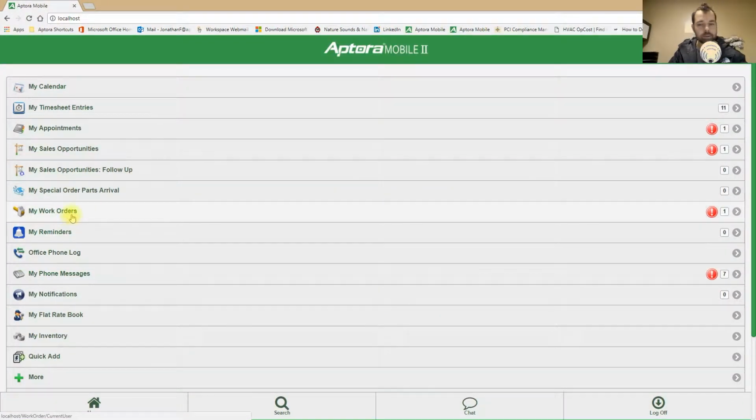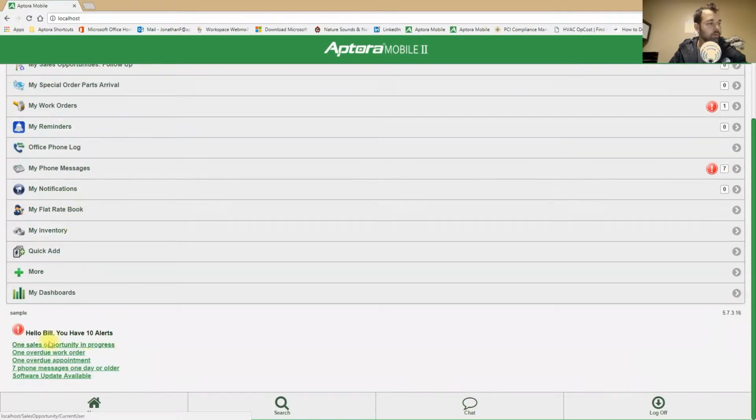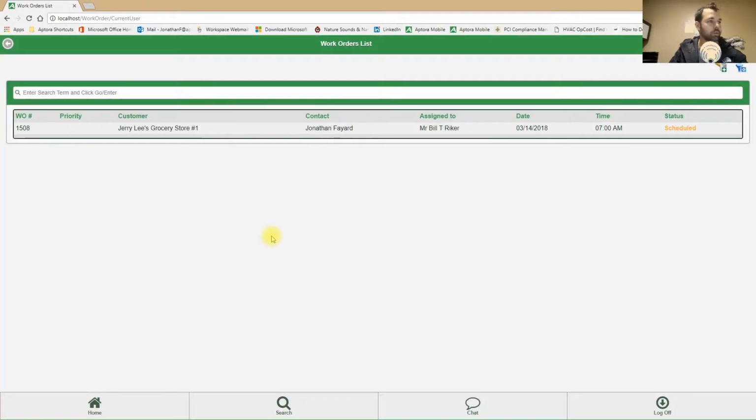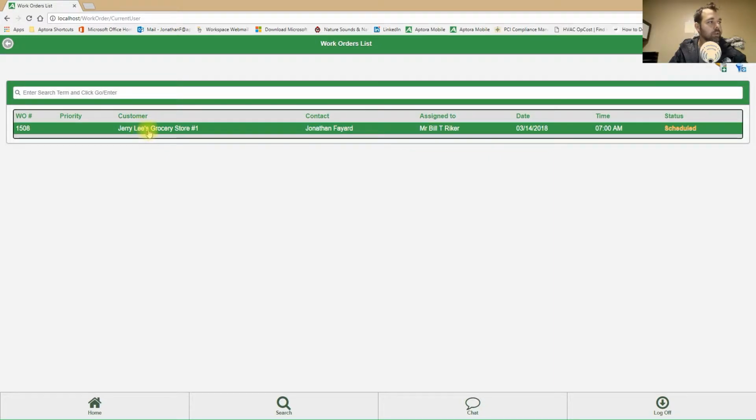And then here we can see, here's the work order because I'm logged in as Bill. If I scroll down, it says hello Bill. You have 10 alerts, and the alerts are pop-up alerts that you get in the software. So you actually can get push notifications just like you would when you receive a text message and you look at your phone and it says you got a text. Well, you're able to see that you got a work order just like you would if you got a text message from somebody.